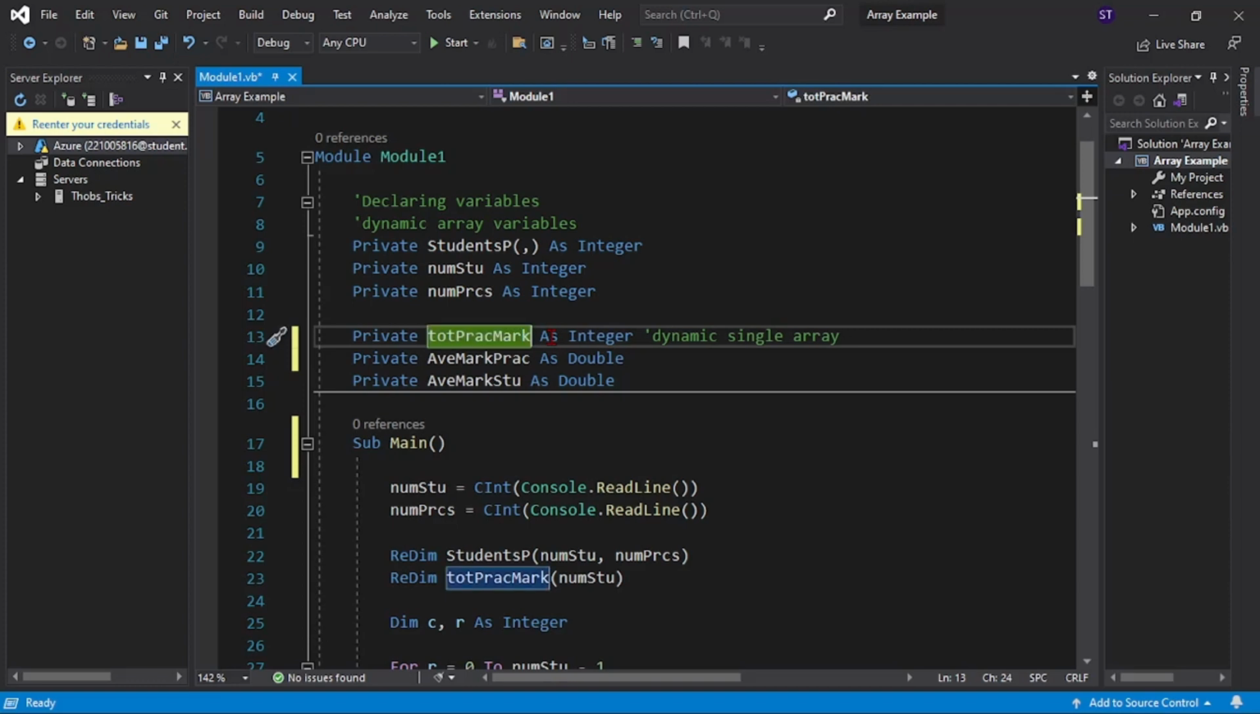But I'll explain why. But anyways, yes. So this total practical mark will be based on the number of students, because I'll be calculating for each and every student. So when I want to size this variable or this array, it will be based on the number of students. Does it make sense? I hope it does, right?